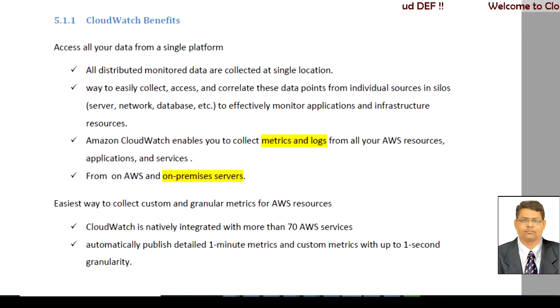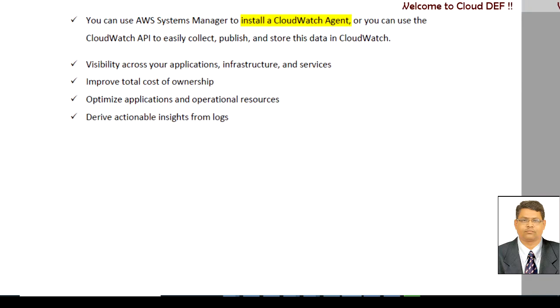You can use AWS Systems Manager to install a CloudWatch agent, or you can use the CloudWatch API to easily collect, publish, and store this data in CloudWatch. Visibility across your applications, infrastructure, and services. Improve total cost of ownership. Optimize applications and operational resources. Derive actionable insights from logs.